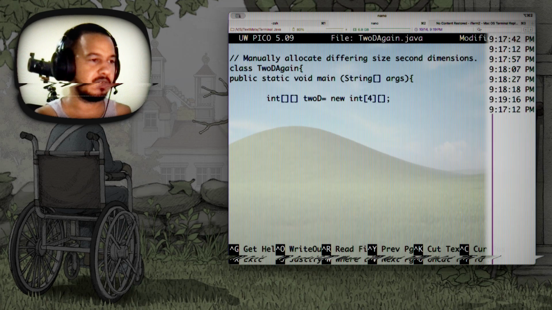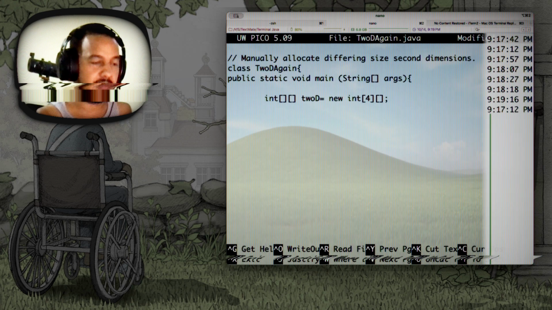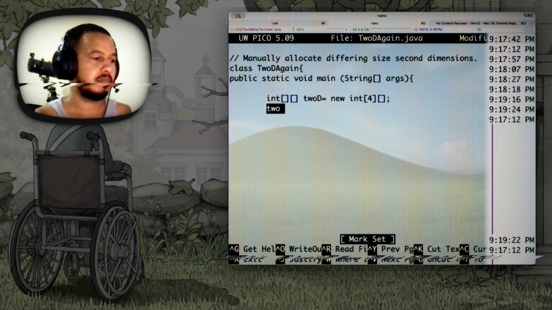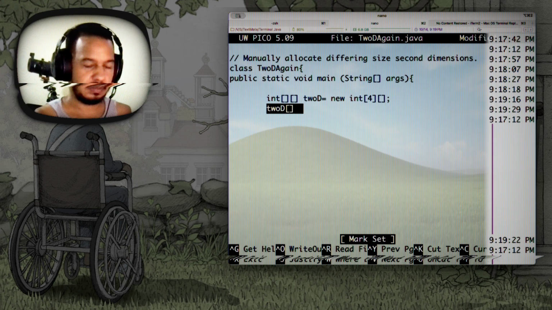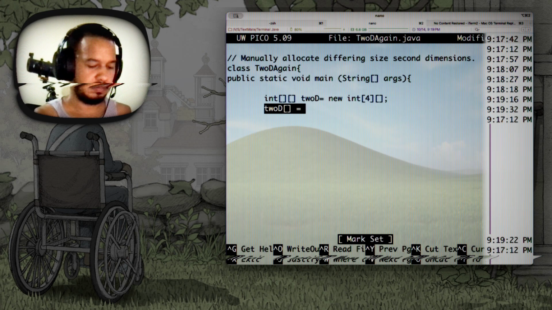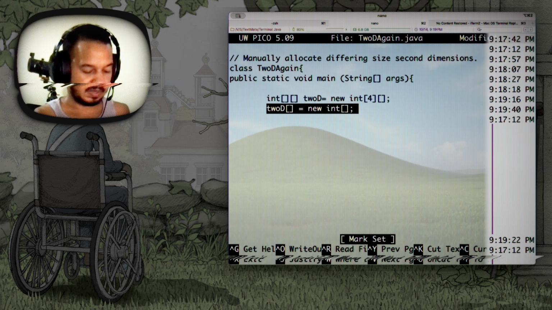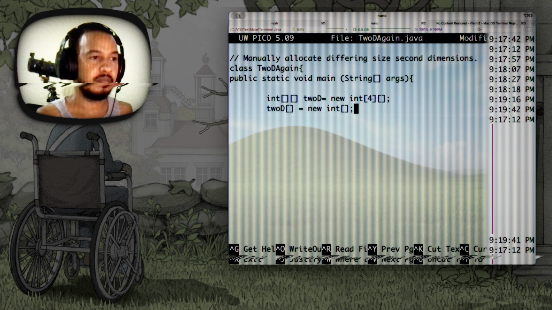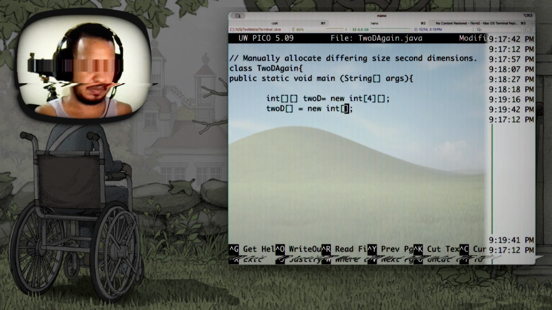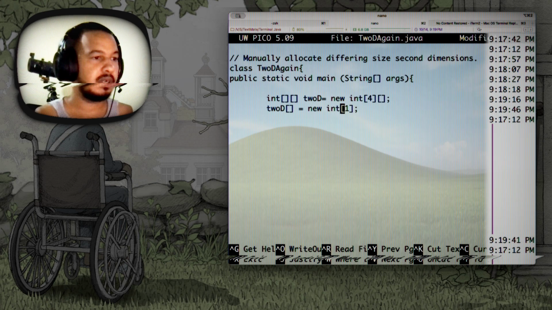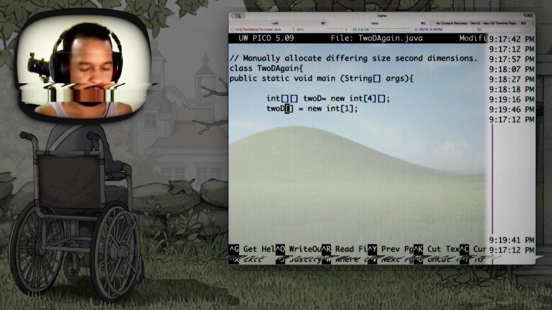Now this I'm gonna have to copy because I don't want to repeat this so many times. So let's mark it. Okay, and new int. Okay, so take it out, put it back in. Okay, so now 1 and 0.